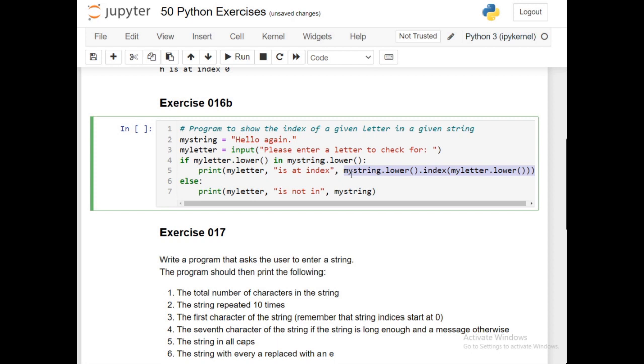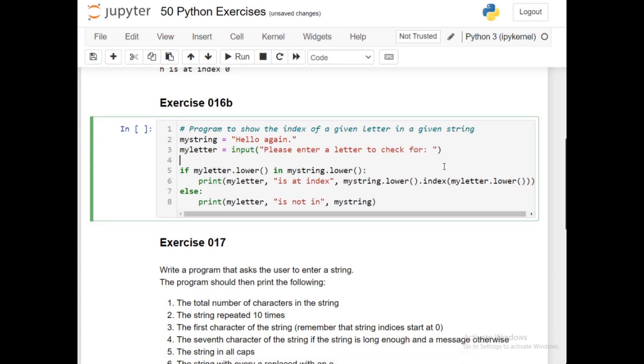We can do that by splitting this into a number of steps. For example, we can start up here and say new letter equals my letter dot lower. So we create a new variable which has a lowercase version of whatever the user entered.